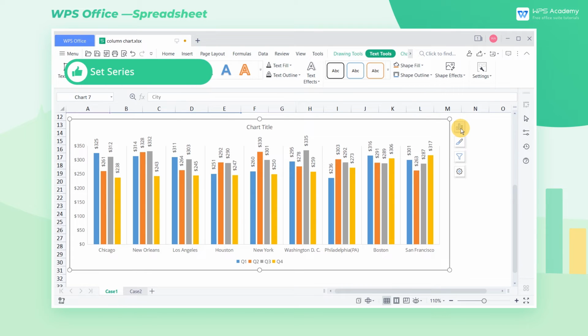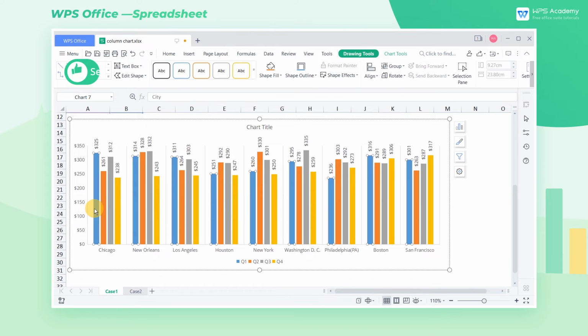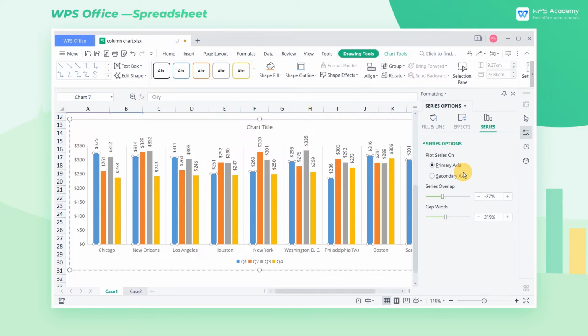3. Set series. There are distances between each column by default. Right-click any column and select Format Chart Area on the right to pop up a dialog. Select Series, and you can adjust the overlap degree at Series Overlap and column gap at Gap Width.